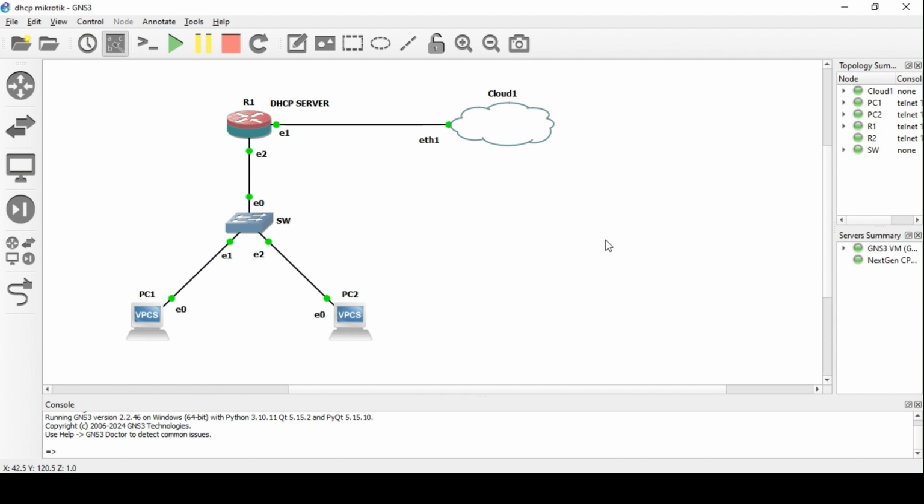I have some previous videos on DHCP that I carried out using Cisco routers. So in this particular video session, I'll be talking about a DHCP server using Mikrotik routers.